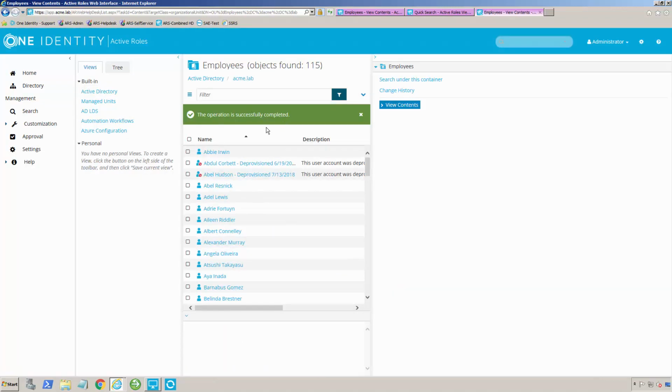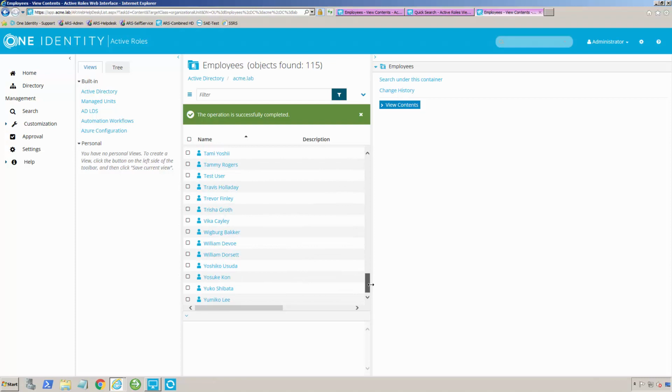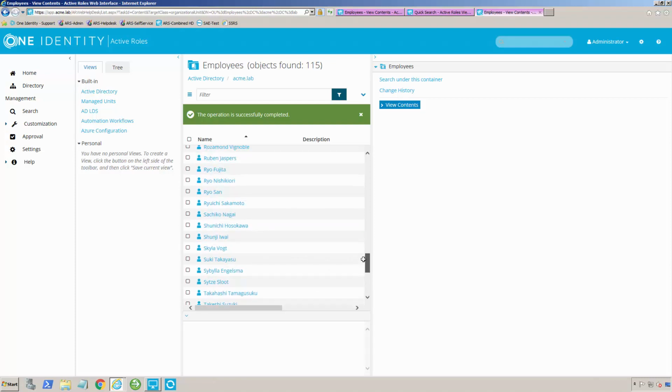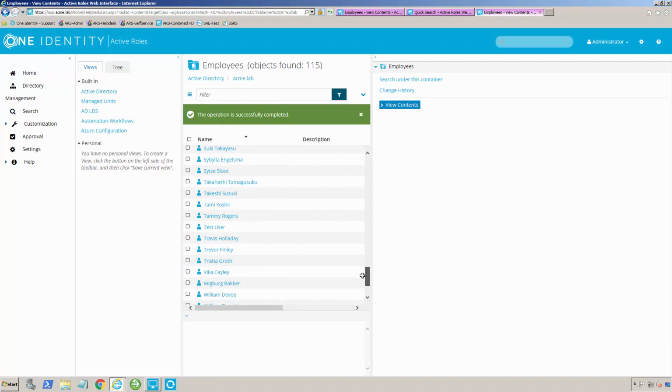And just like that, the account is reprovisioned, if you will, back to exactly where they were before. All their group membership came back, all of their account options, everything is exactly the way it was before. And if you see, it doesn't say deprovisioned anymore either.